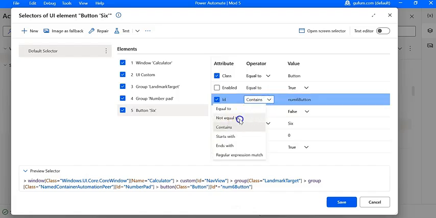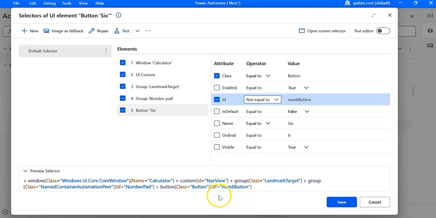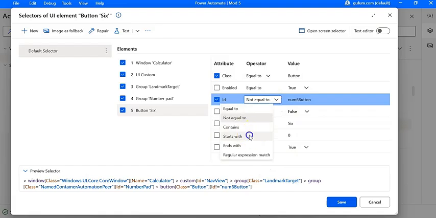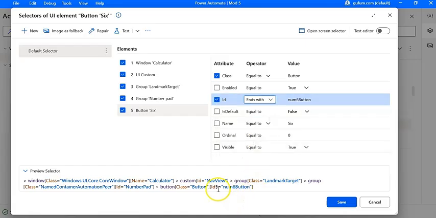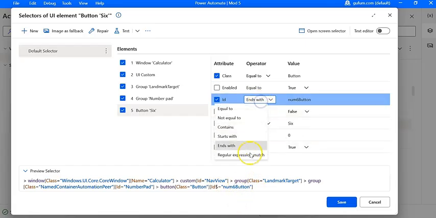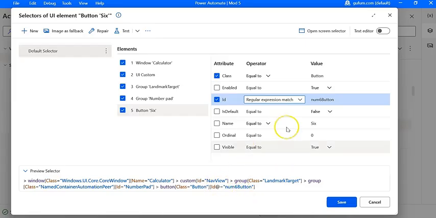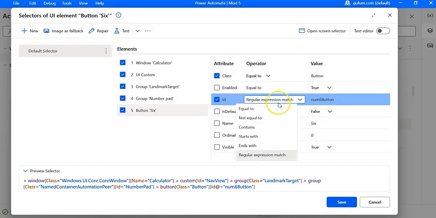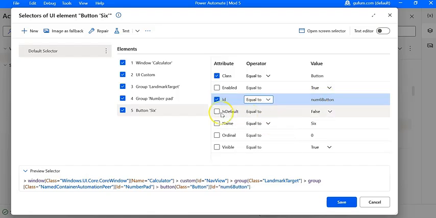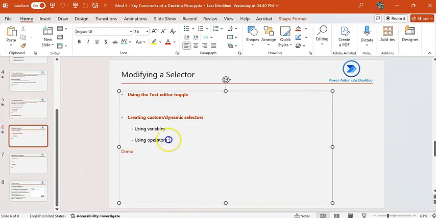If you use a not equal to, can you see an exclamation mark? A not equal to symbol is added. So this way you can use those operators in the text editor toggle also. Now let's do starts with, a different symbol, caret symbol. Ends with is a dollar symbol, and regex, regular expression, also has an @ symbol. You can even add some regular expression over here and uniquely point to that particular element. I'll bring it back to equal to. That is what I wanted to show using operators. Variables we saw, operators we saw.